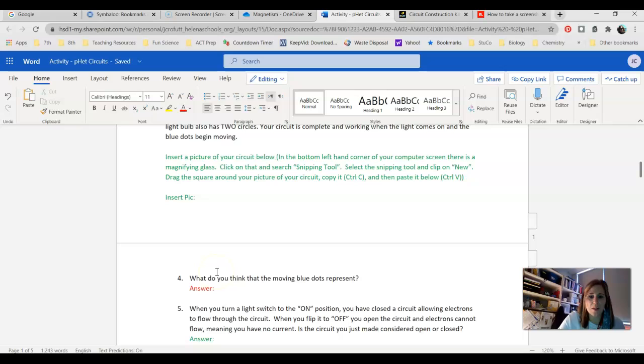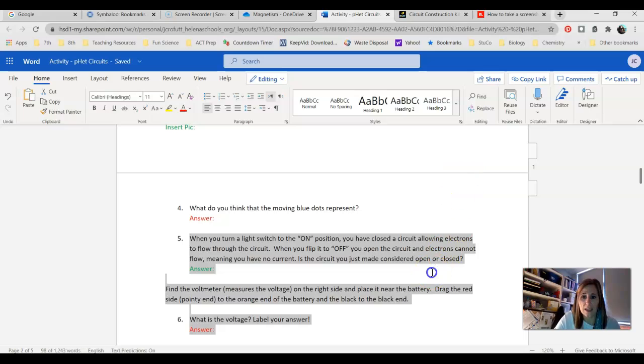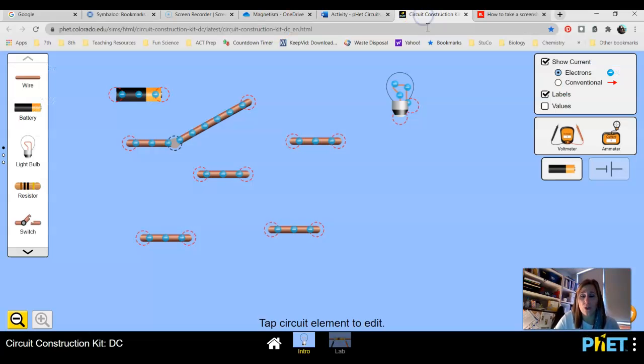Okay, what do you think the moving dots represent? If you're really not sure, there's 2 places you can find this answer. You have a hint in question 5, so read through question 5. Okay, if you're still struggling to find it, go to your PhET and look at the keys. You guys have information here that shows you what the blue dots represent.